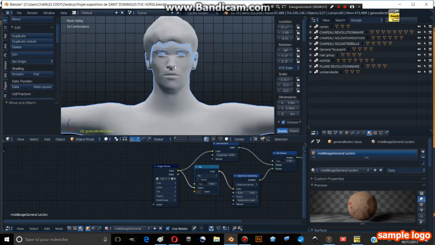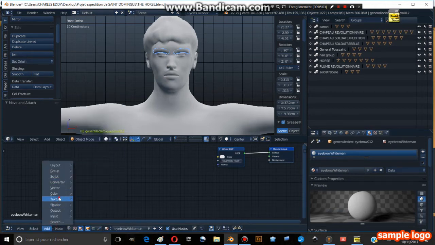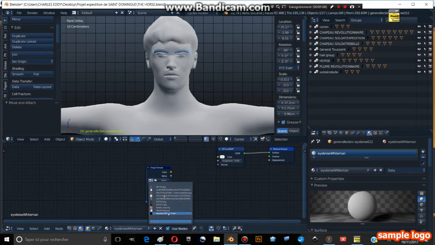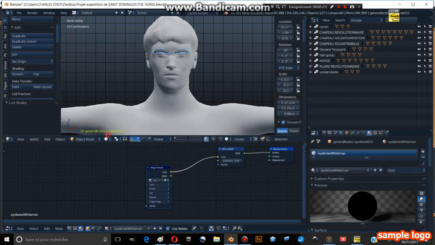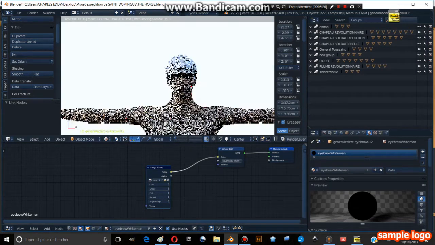Now the fun part, the eyeball. So use eyeball, white man, like this, add. It's always the same process here: we have to look for the eyebrow. So it's here normally, 12, and here it is. No, why?